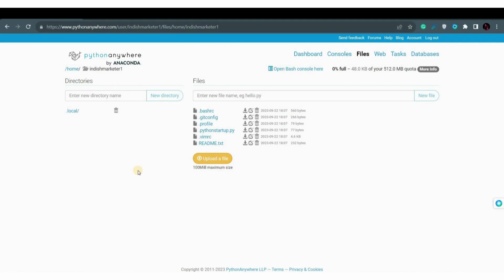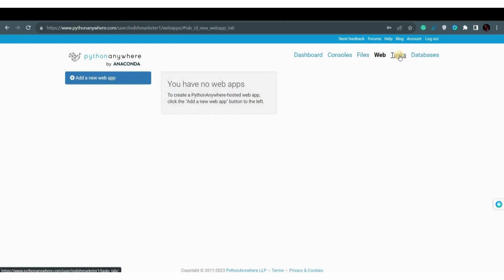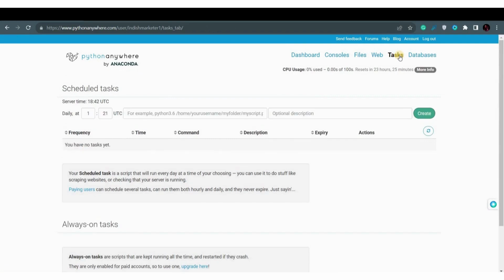To get started, create a directory here and then you can upload other files as needed. And then we have web. In this section you can create your web applications. It offers a platform for developing and hosting web-based applications.